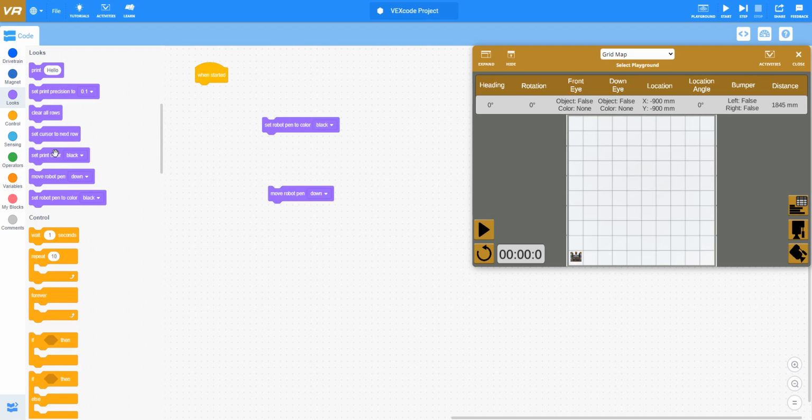Print color is something else where you can make it say things, but the thing that was a little bit confusing for me at first is that it doesn't say it like in a thought bubble. I mean, I guess that's probably obvious, but it doesn't say it in a thought bubble like it does on Scratch.